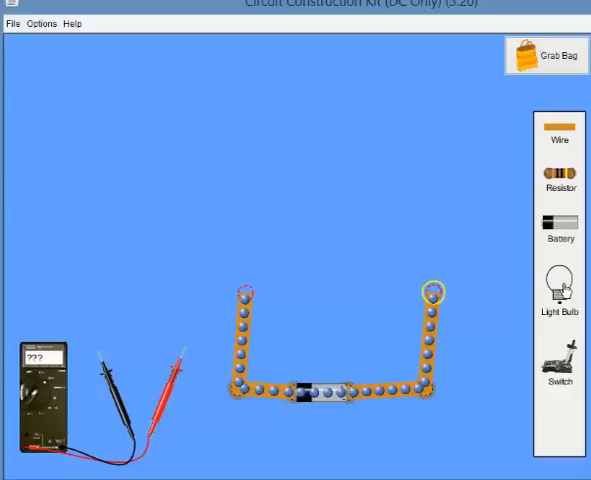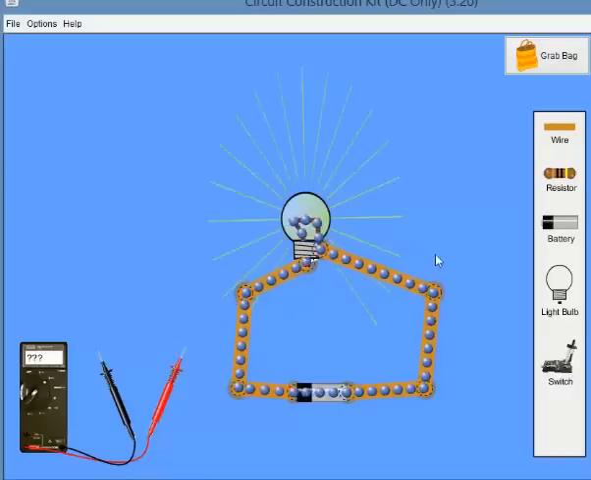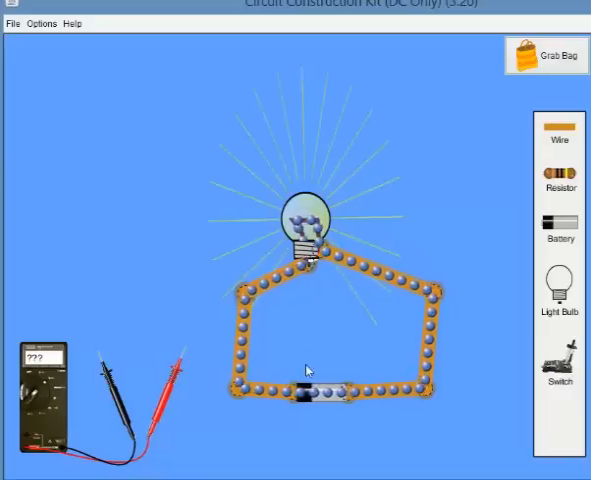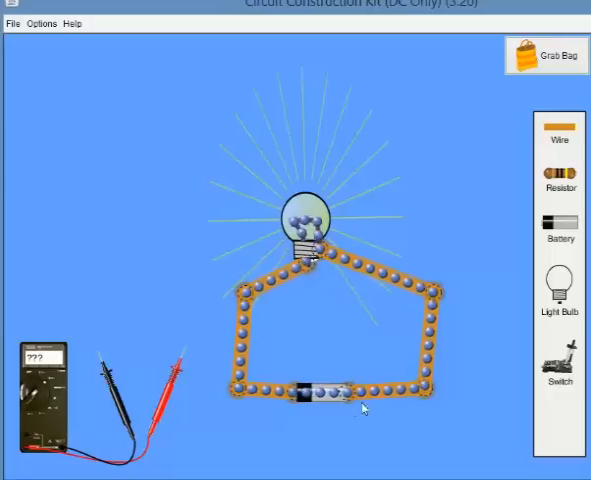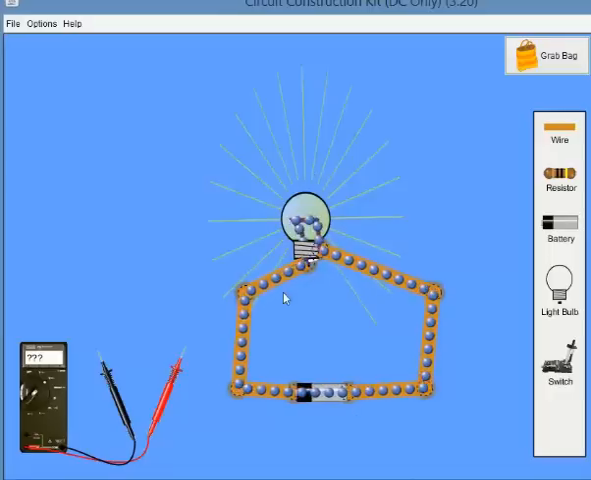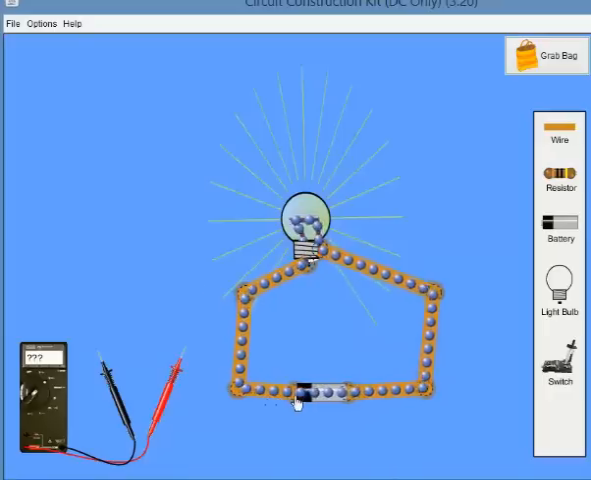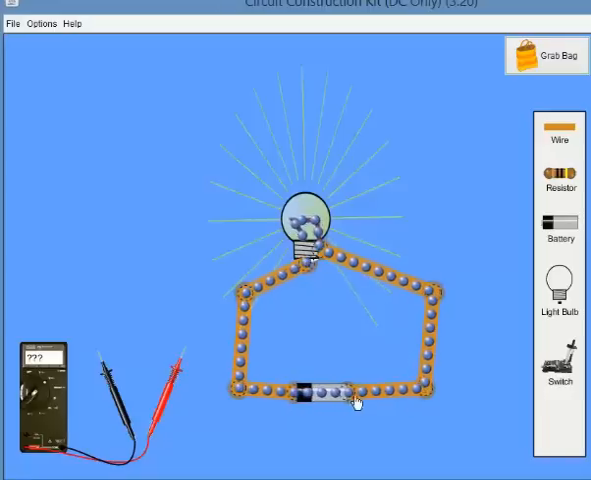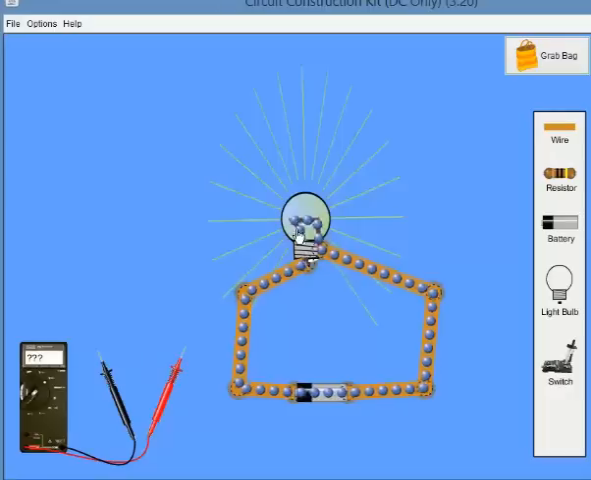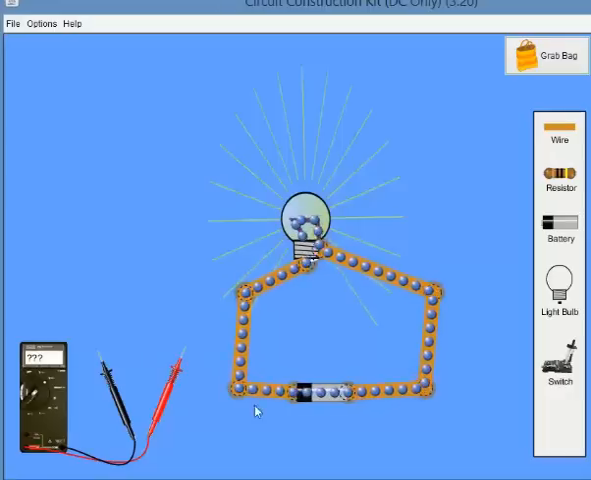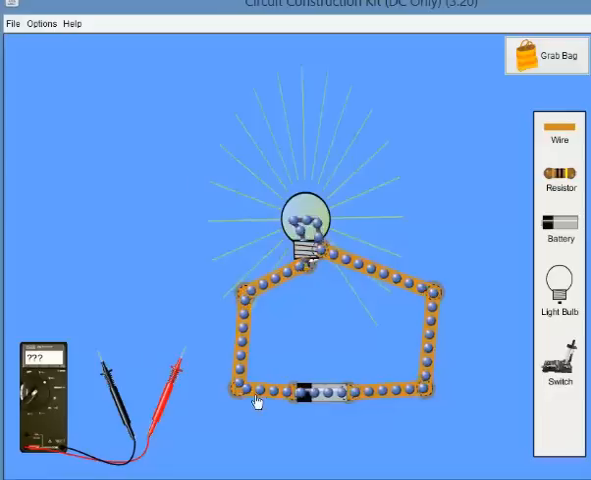I want to add a light bulb. Click and drag. And base of the light bulb, and then the other connection point is to the right. And once we connect them, oh, the light comes on, the electrons start flowing, and we've made a circuit. We can see that the electrons are flowing through the battery out of the negative side through the light bulb, making it light up, and then back into the positive side.